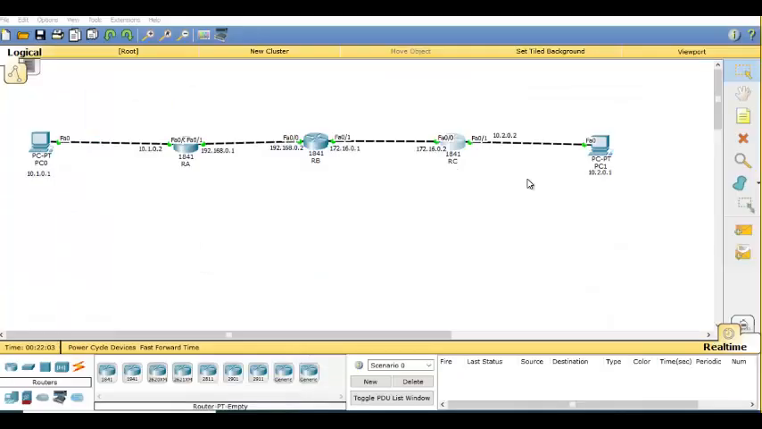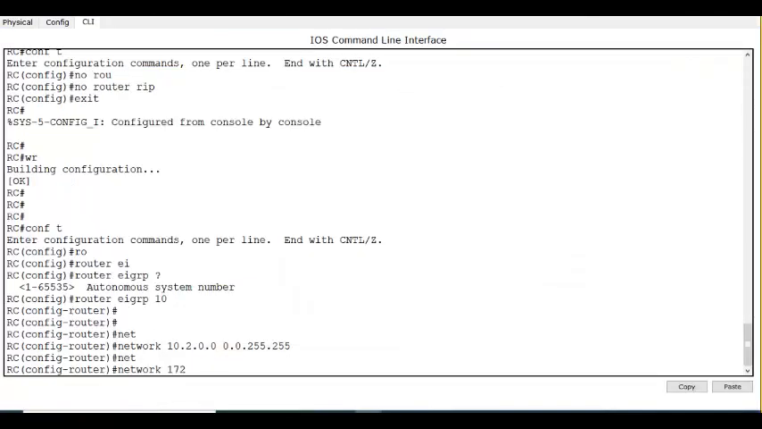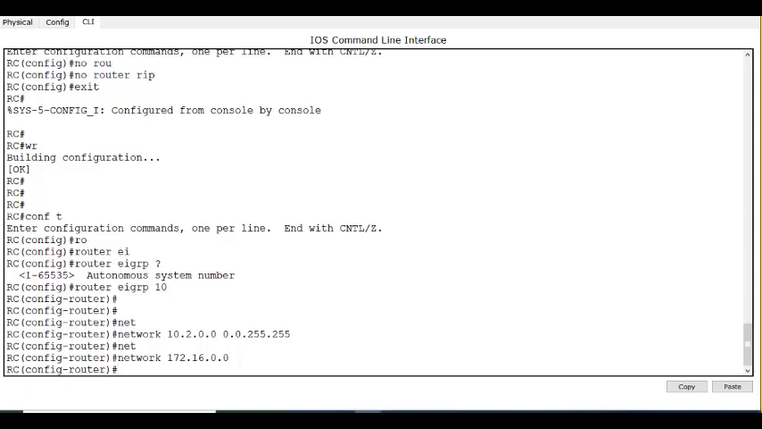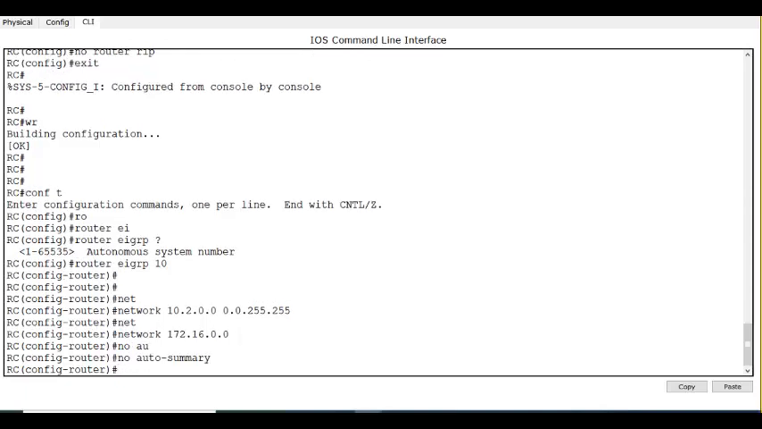Next, network. What are the other networks? 172.16.0.0. For this, you no need to write wildcard mask. Why? Because you did not do subnetting for this. You understand? Next, no auto-summary. Same like what you did in RIP. Copy down quickly.